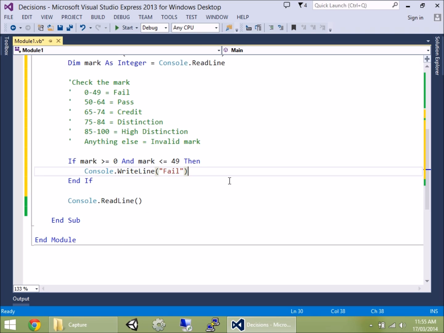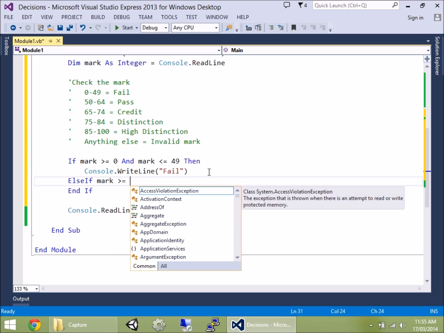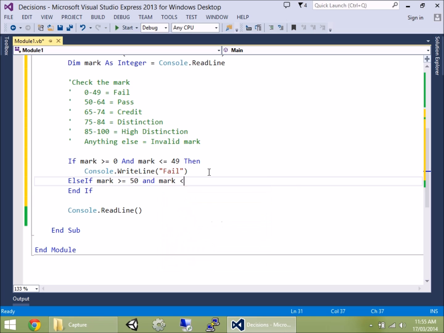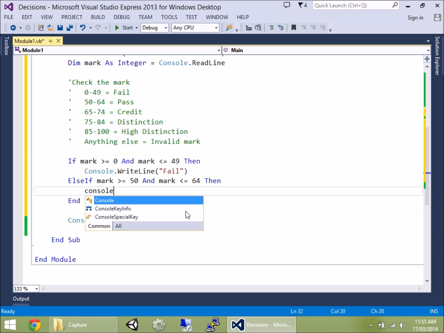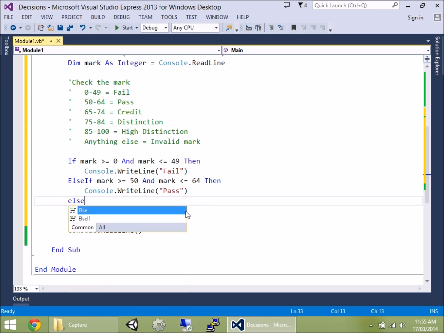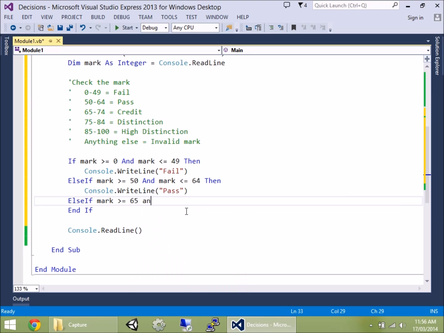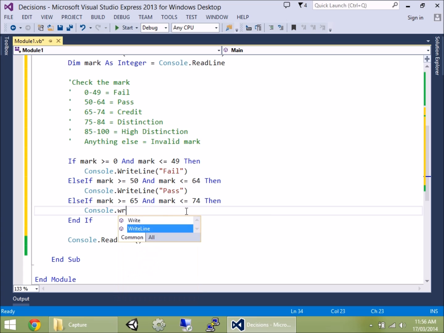That's just it. Then the next set of case is 50 to 64. So else if mark is greater than 50 and mark is less than or equal to 64. And then in that particular case, they passed. And we just keep going in this fashion. So we're making a multi-way decision with lots and lots of conditions here. But this is basically how we want it. So 65 and the mark is less than or equal to 74. I'm just going to finish this up quickly.